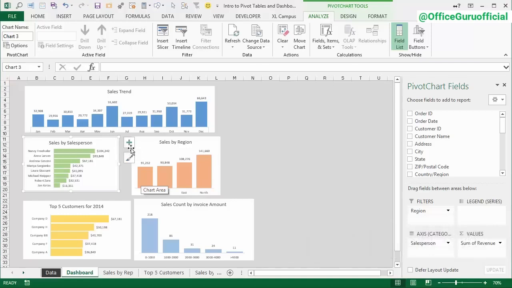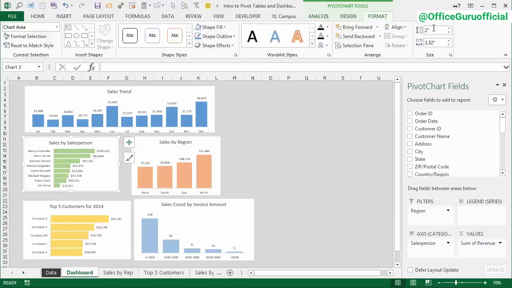And you'll notice that all these charts are different sizes, so I want to make them all the same size. I like the size of this chart here, so if I go up to the Format tab on the ribbon, I can see the size here is 2 by 3.5. So we have 2 by 3.5. So I want to make all the other charts the same size.